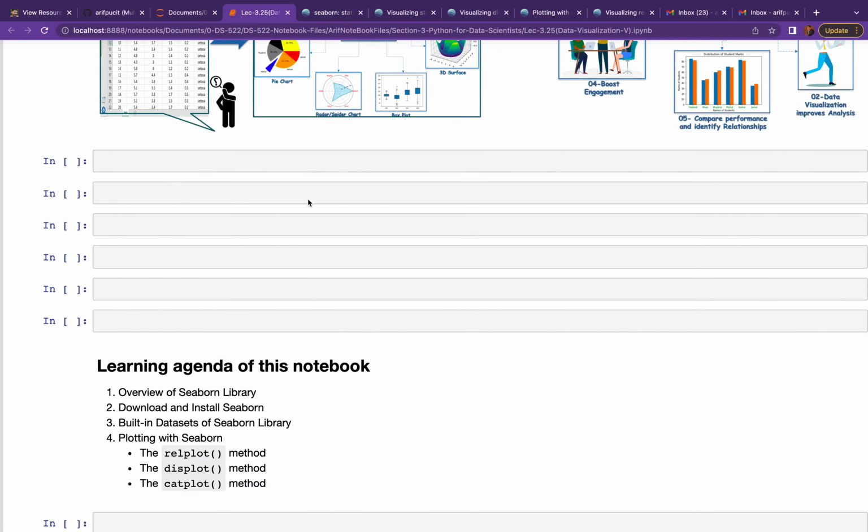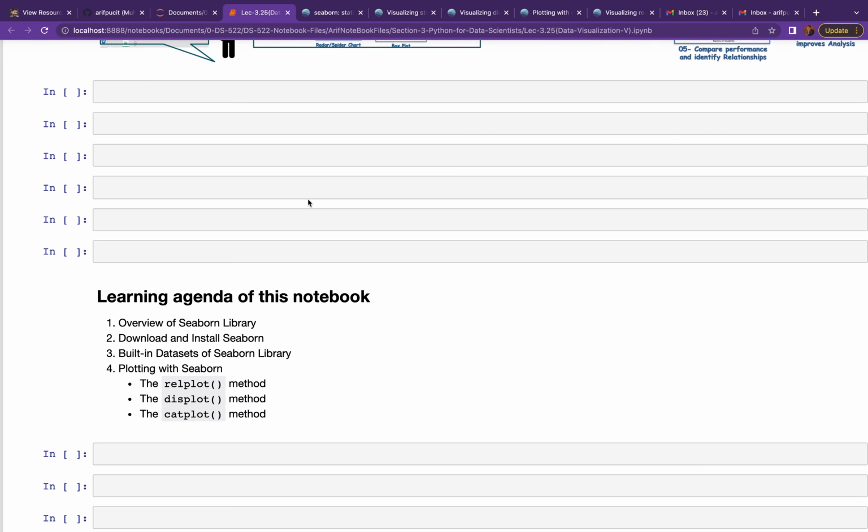Great. So this is the learning agenda of today's session. We are done with the overview of the Seaborn library. Next, we are going to download and install Seaborn. Then we will have a quick survey of some of the important datasets that come bundled with Seaborn. And finally, we will see the three figure level methods of the Seaborn library. The relplot method for drawing line plots and scatter plots, the displot method for drawing histograms, KDE, and ecdf plots, and finally the catplot method for drawing box, violin, bar, and count plots. So we still have a lot to do today, so let's start playing.